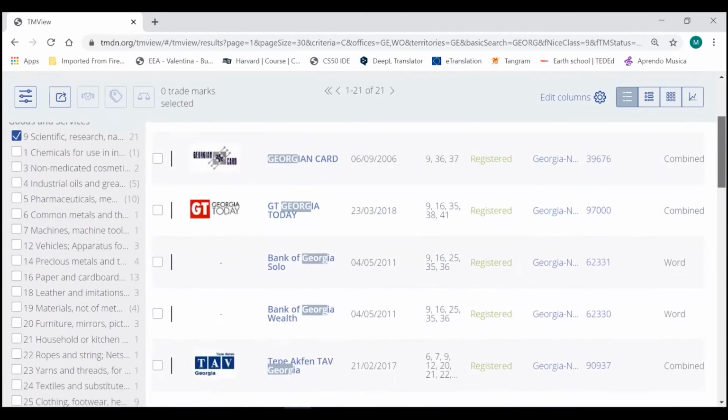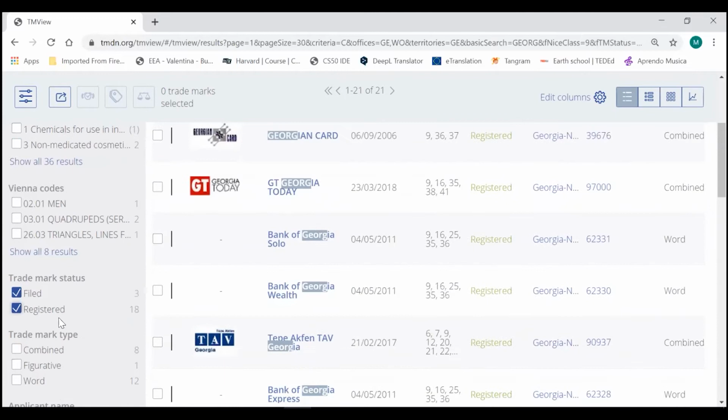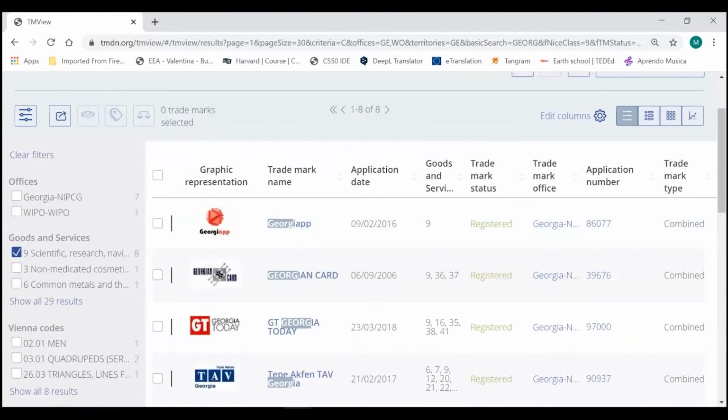So if we go back to our filter on the left, we can scroll down to the trademark type and see that we have combined, which will limit our list of results to 8 trademarks. Now it's becoming a bit easier, but still I would like to go a little bit further. We can apply other criteria.